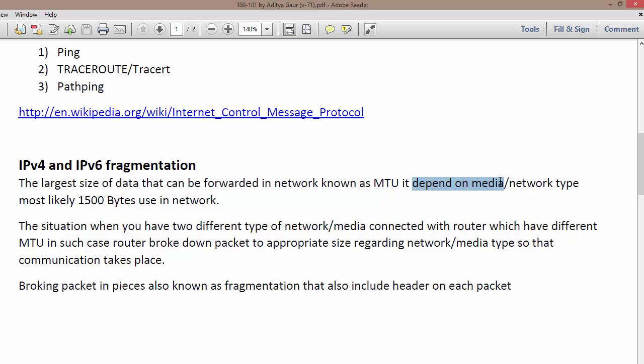Actually, it depends on the type of media, the type of network, and sometimes encapsulation as well. Because with some encapsulation, if you're talking about PPPoE, they may add some header information. Because of that, the MTU is going to be decreased as compared to the normal MTU. Most interfaces and networks allow sending approximately 1500 bytes of data, but in some cases they may not allow it. As I told you earlier, it depends on the media and network type.